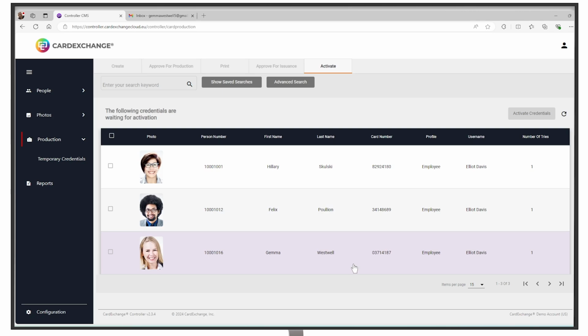Once they've collected the card, they can activate it, and activation can happen in a number of different ways. It can be done automatically, so you can actually have all of these production steps fully automated, so that as soon as the card's printed, an email is sent to the person to let them know that their card's ready for collection, and the card can also be automatically activated at that stage if you wish.